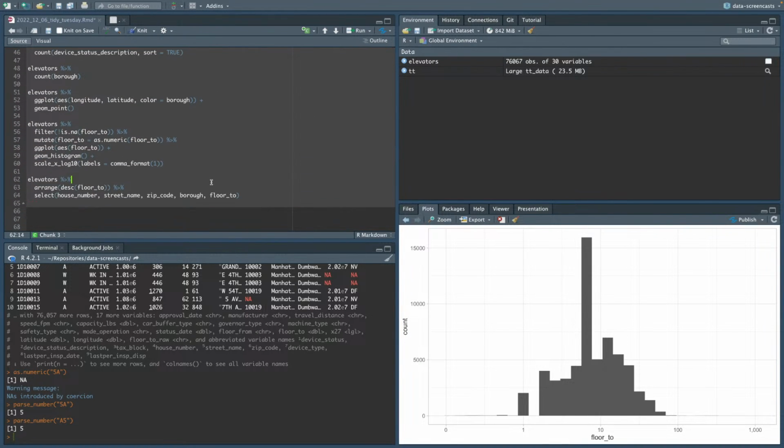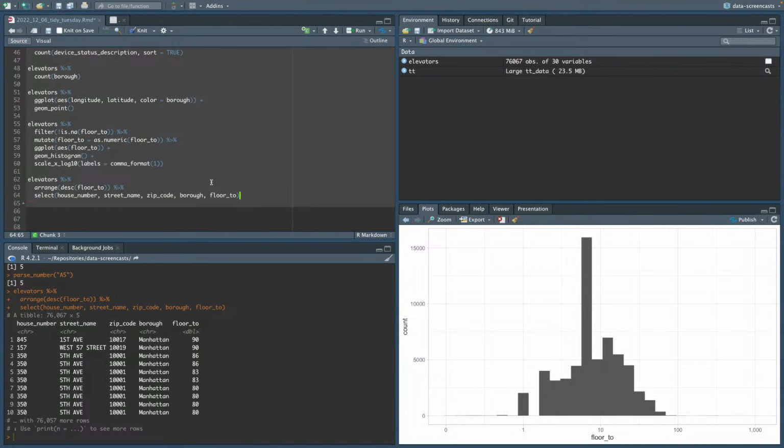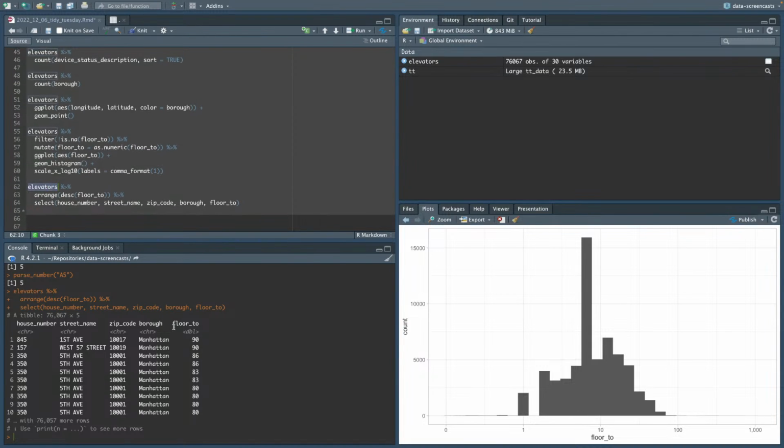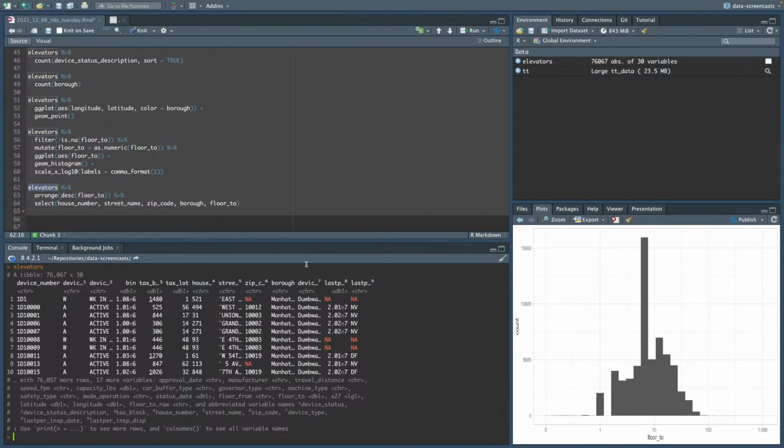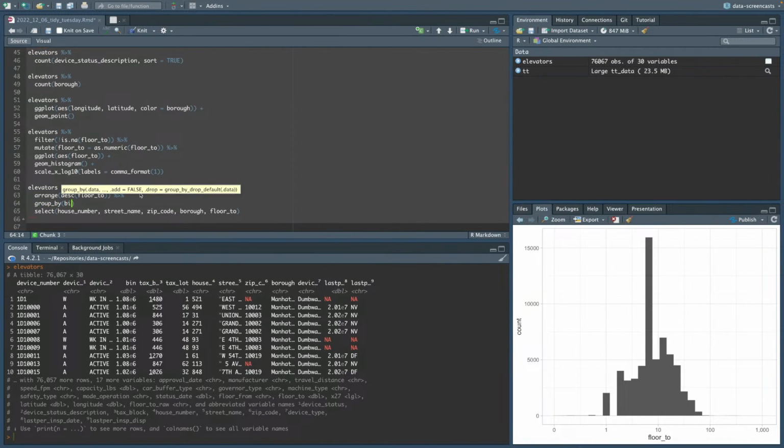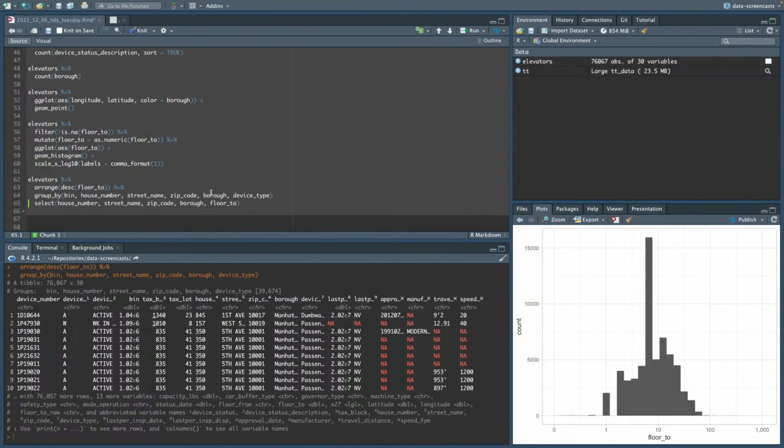And I'm saying that I'm going to max out at 90, which is Trump World Tower. What I'm noticing also is some of these are the same building. So I might want to group by building ID, as well as house number, street, zip code, and borough. Let's not include device type, because I'm aggregating now. Summarize, max floor is max floor 2.